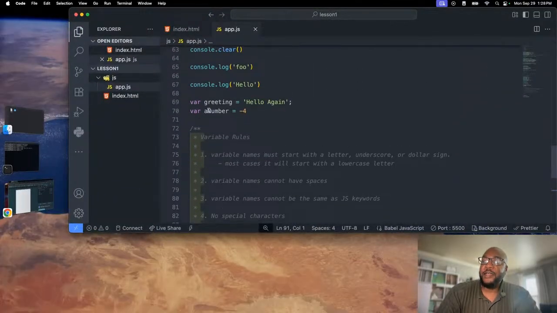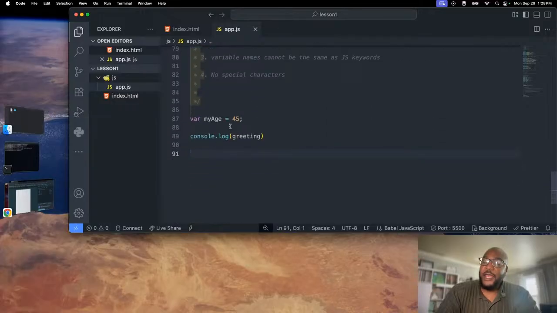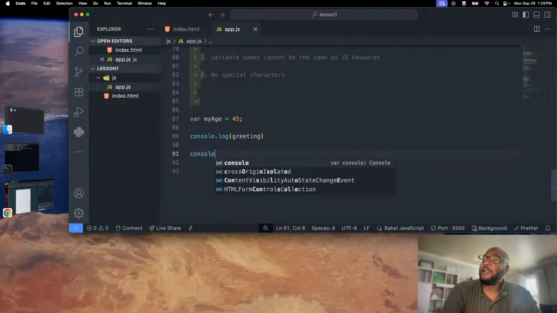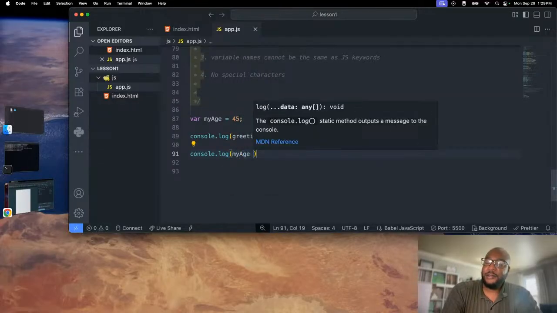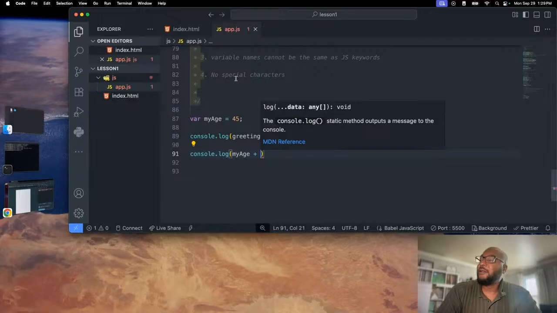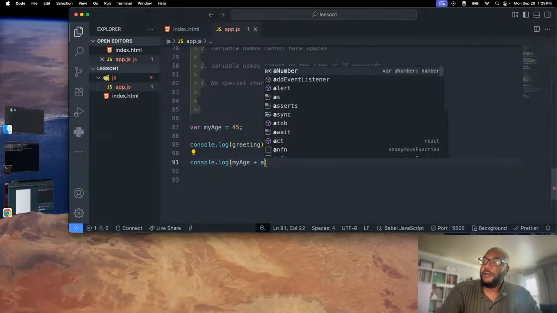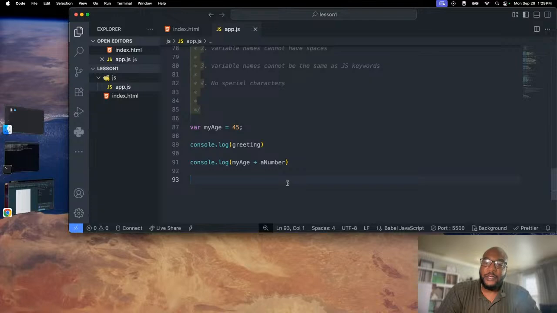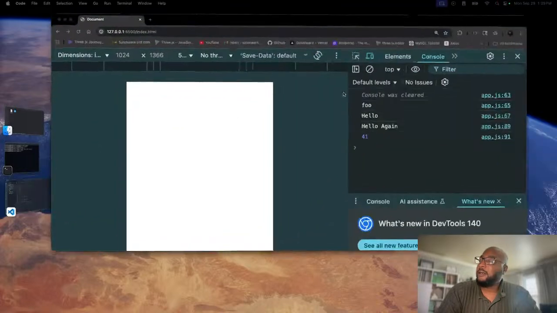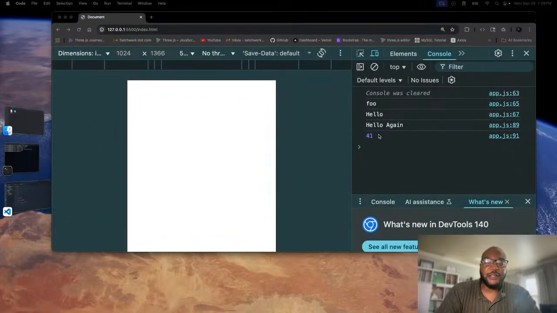So you see I have a number right here stored away as -4, and I have my age here, 45. I can do something like this. I can say console.log my age plus, was it a number? A number. And when I do that, you see it processes it and returns 41.